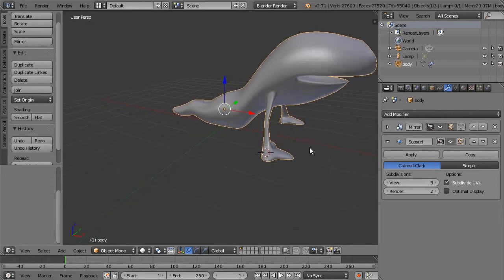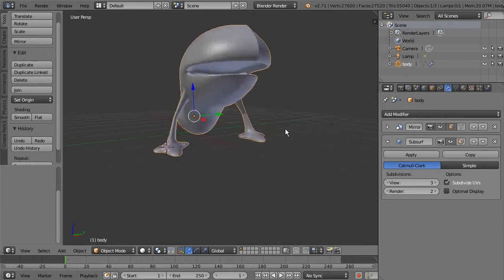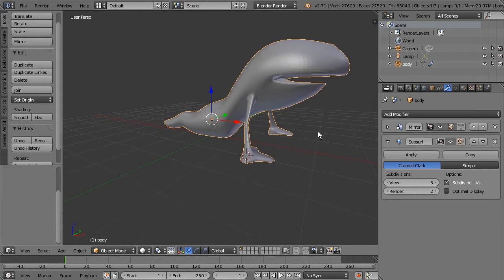Okay, so spend a little bit of time tweaking your little arms there. And then in the next lesson, we'll come in and start to build some eye stalks.